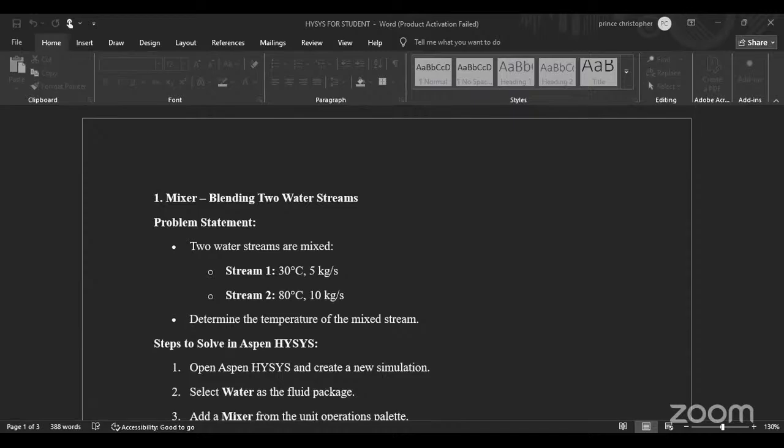I introduced you to the working environment: how to add components to Aspen Hysys, how to select a fluid package, your simulation window, and the message box, which houses your errors and gives other information that has to do with your simulation. So in today's class, we are going to dive into Aspen Hysys, and we are going to start with basic simulation.